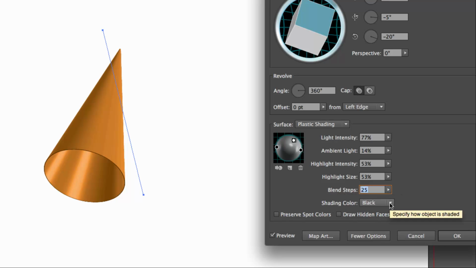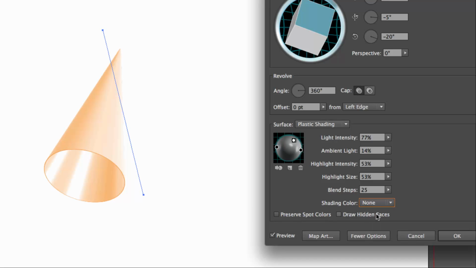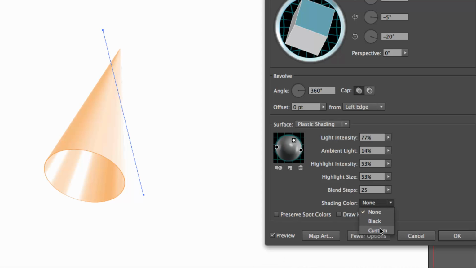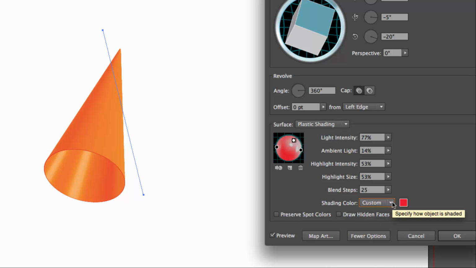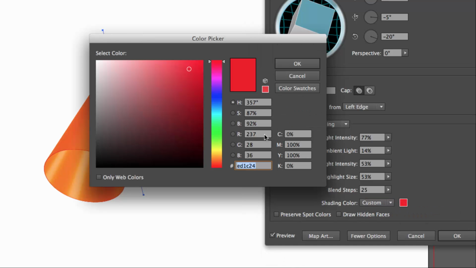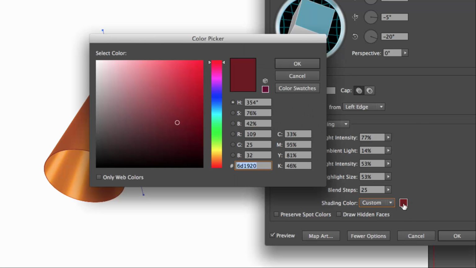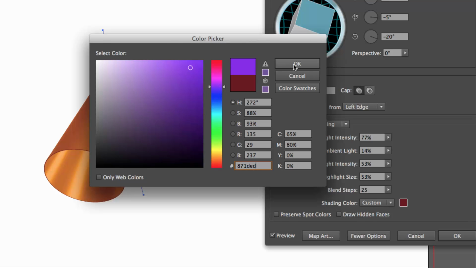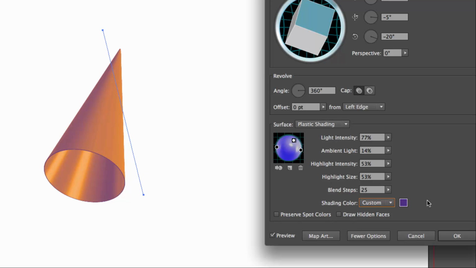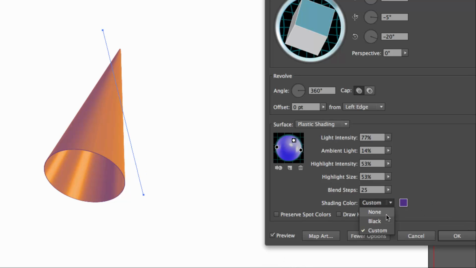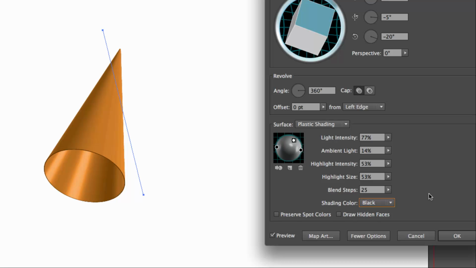Shading color, any dark color will work. None doesn't do much for me. Custom, for some reason, defaults to red, but you just click here and you can pick maybe a darker red, or you can pick a violet, which a dark violet is a pretty nice shading color. Black, you can almost never go wrong. It sort of looks good no matter what I do.